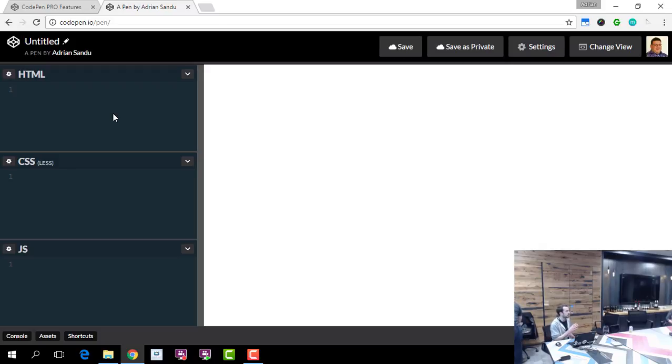So first of all, we're just going to create some span elements here. So what we're going to just do is create some span elements. I'm not used to this keyboard, so bear with me for a second.